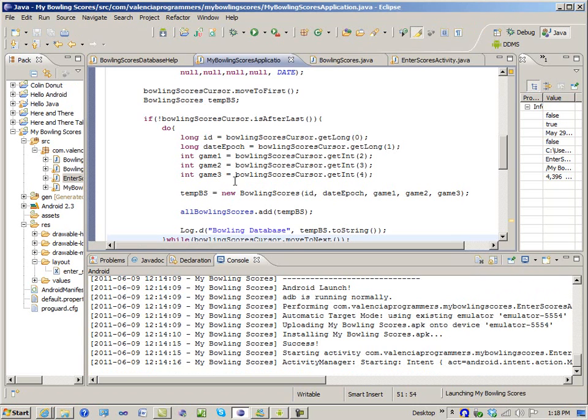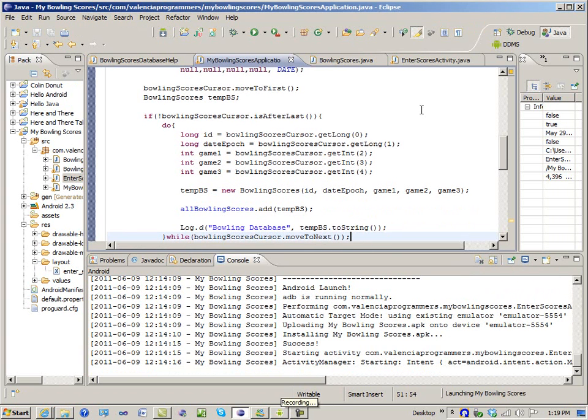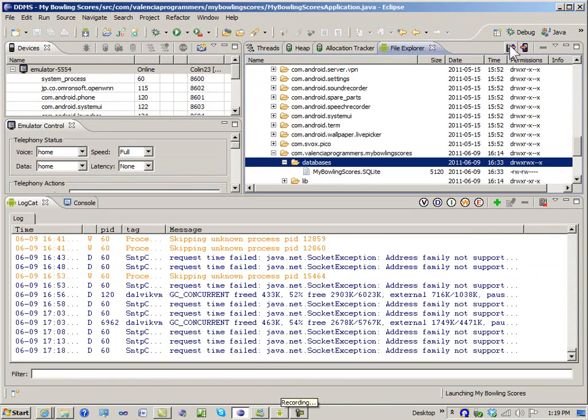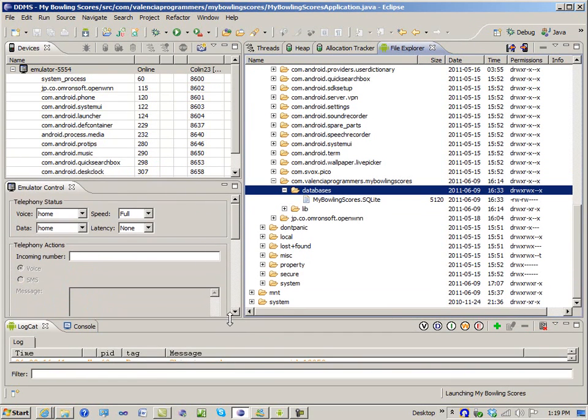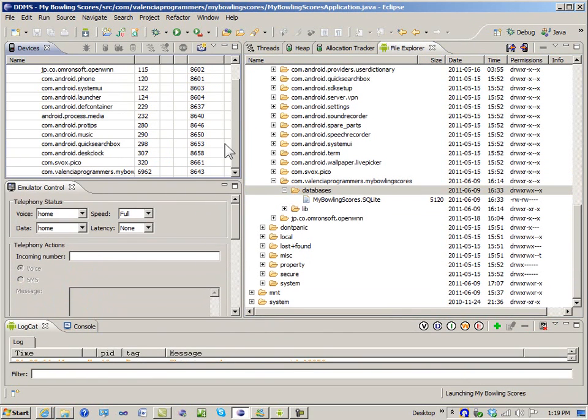Here's something interesting. The application is still running, and I don't want to be confused about whether I'm running the old one or the new one. So in the DDMS, this is the process list, and we can go and stop that process.